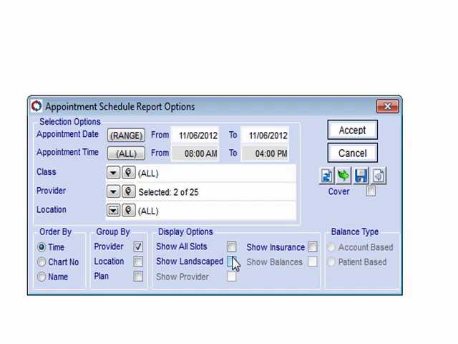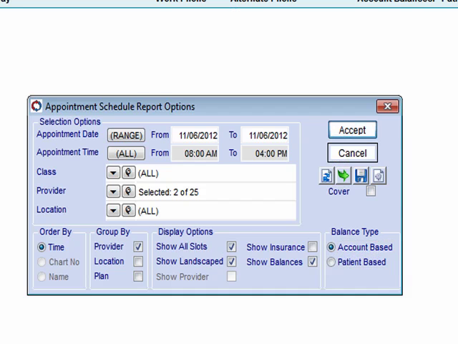Now, I can also tell it to show all slots, which would even allow me, as I get call-ins, to go and write in a name. So it's going to show all the open appointment slots, and I'll show you what that looks like. And then something more important is I can show it landscaped. The reason I might want to do that is because I want to show balances that are patient-based or account-based, however you want to see it. And so now I'm going to hit my accept button, and that's going to print the schedule to my screen.